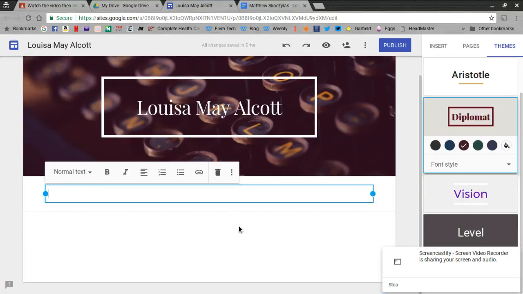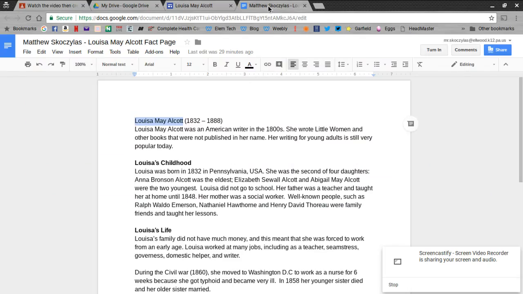Whenever I click on Add Text, it gives me a text box. Well, we don't have to research about her life because I already have some information on the facts page. I'll go over to the facts page. I'm going to highlight this first part so I can put it right on the front page of the website. I'll click and hold and drag.